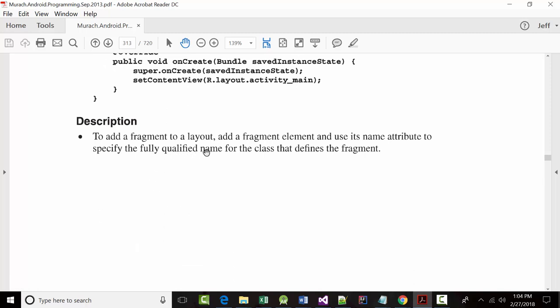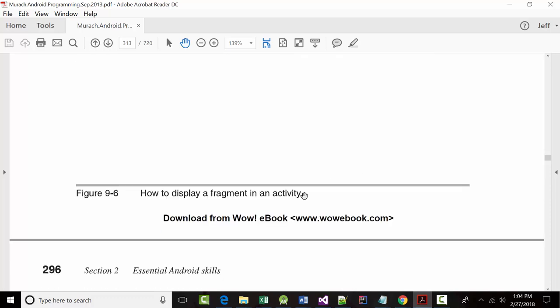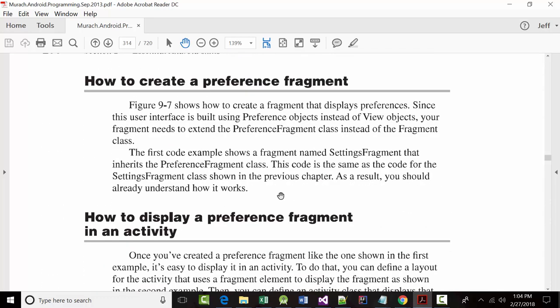So to add a fragment to a layout, you add the fragment element and use the name attribute to specify a fully qualified name. You can create fragments for anything.